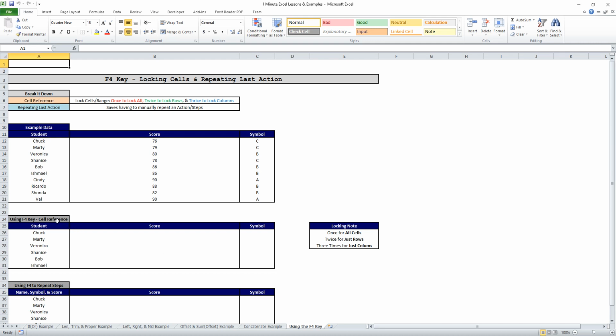So if we wanted to look at cell references, kind of a rule of thumb is if you hit F4 once, that'll lock all the cells. If you hit it twice, it'll lock just the rows. And if you hit it 3 times, it'll lock just the columns.